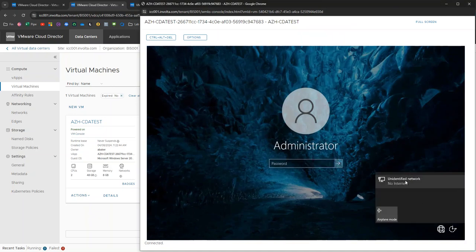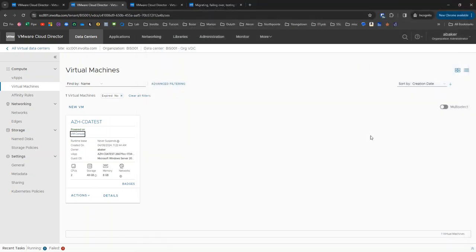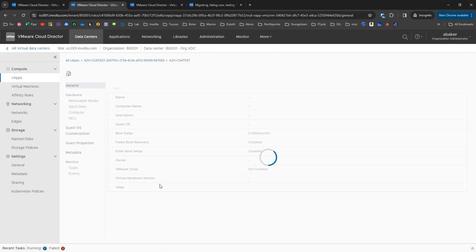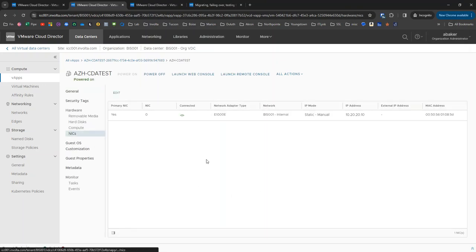Ideally, I would have internet. However, in my lab environment, I don't, but that's expected here. If I jump to the NIC, however, I will see it's on the internal network, which, if you tuned in for my networking video, you know that I have an internal network and an isolated network. Isolated is for bubble testing. Internal is my air quotes production. So this is looking really good.